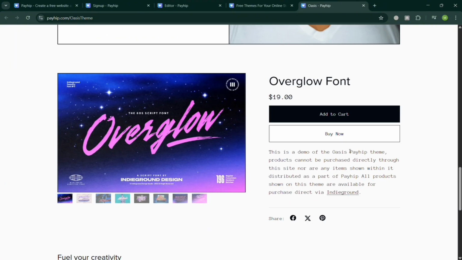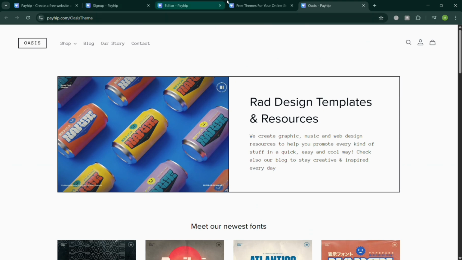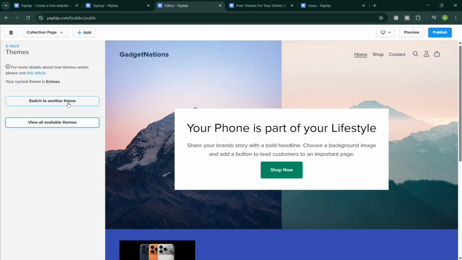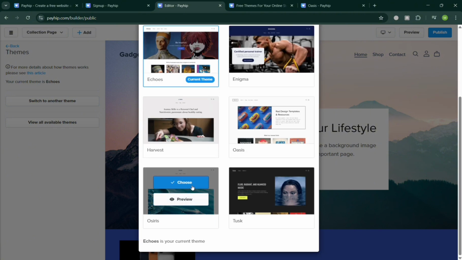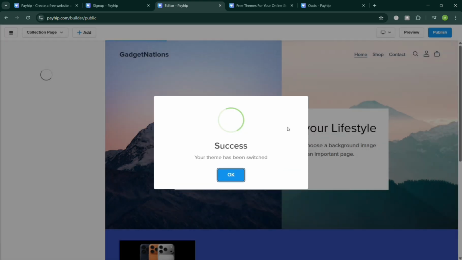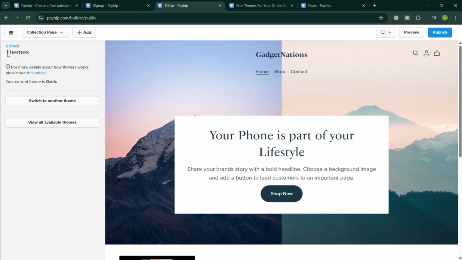So from here, this basically will serve as our guide in creating our own online store. If you want this one, you can simply go back to our page and click switch. In another theme in here, I'm going to use the Oasis. Upon choosing it, just click I understand, switch theme. By switching it, it will automatically switch some other data and arrangement.